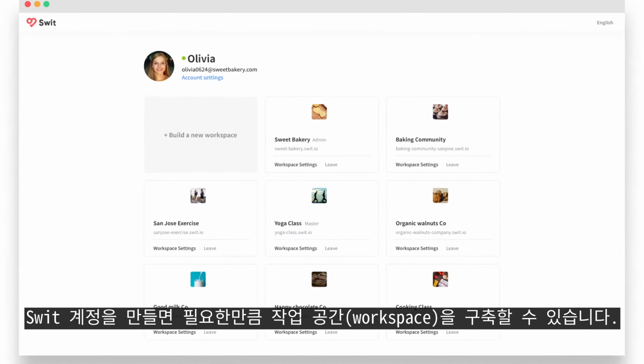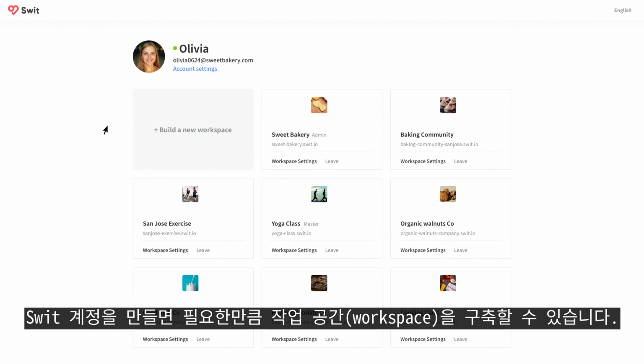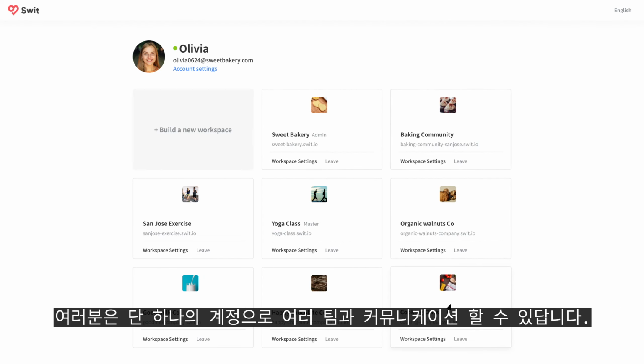When you create a Swit account, you'll be able to build as many workspaces as you need. With this feature, you can communicate with multiple teams on one account. Pretty sweet, right?